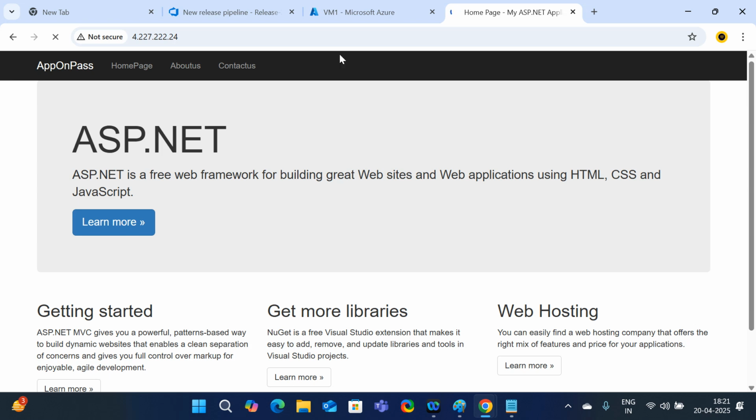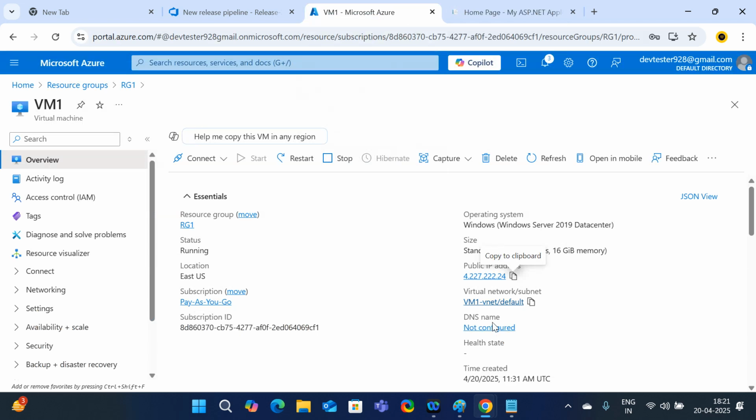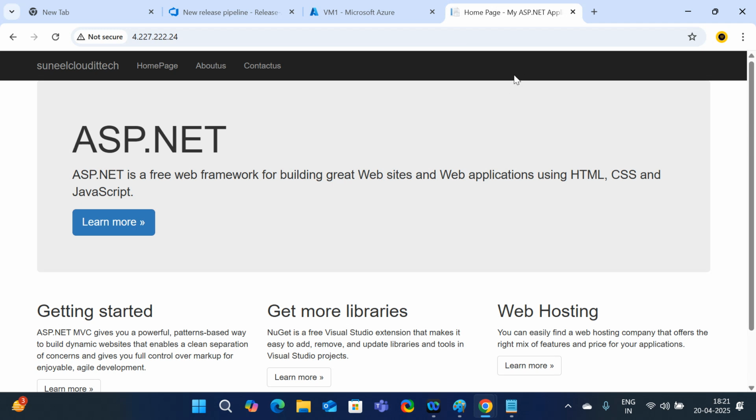Sometimes it may take some time, but surely it will appear. Otherwise I am going to copy the IP address. Yes, it's not required. Here Suneel Cloud IT Tech is there, right? Yes. The changes which had been modified were automatically deployed over the Azure resources. Yes, obviously. This is how we can set up a CI/CD pipeline in an automated way. Whatever changes happen to the code will be automatically deployed over the targeted environment.